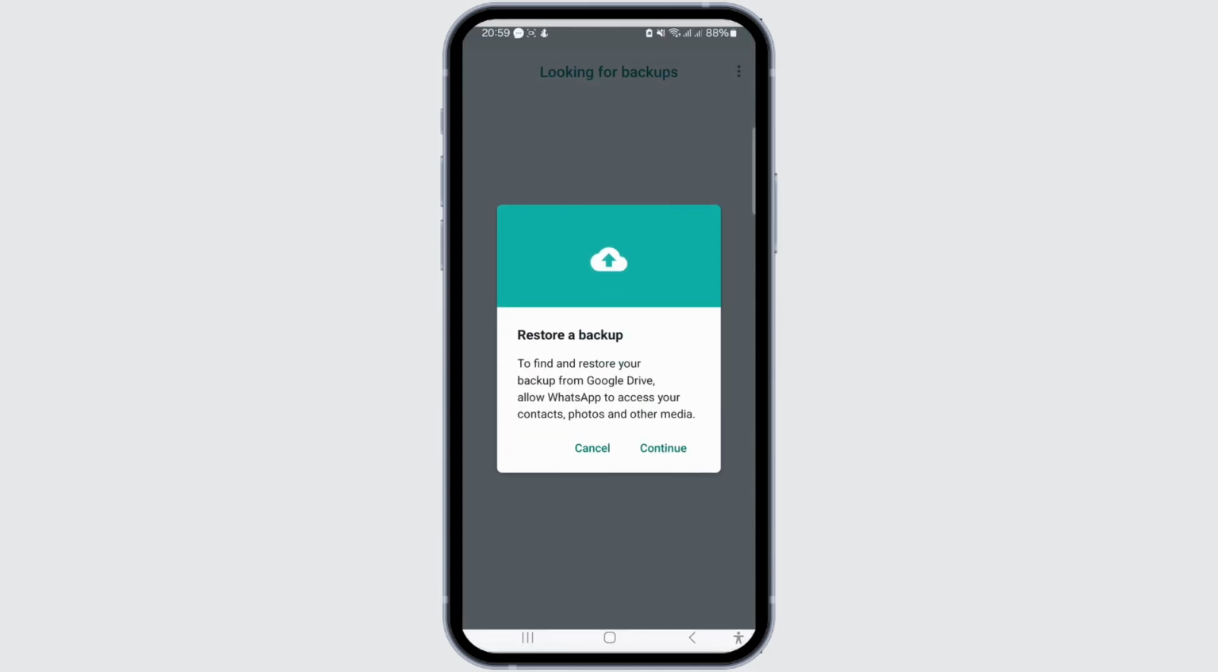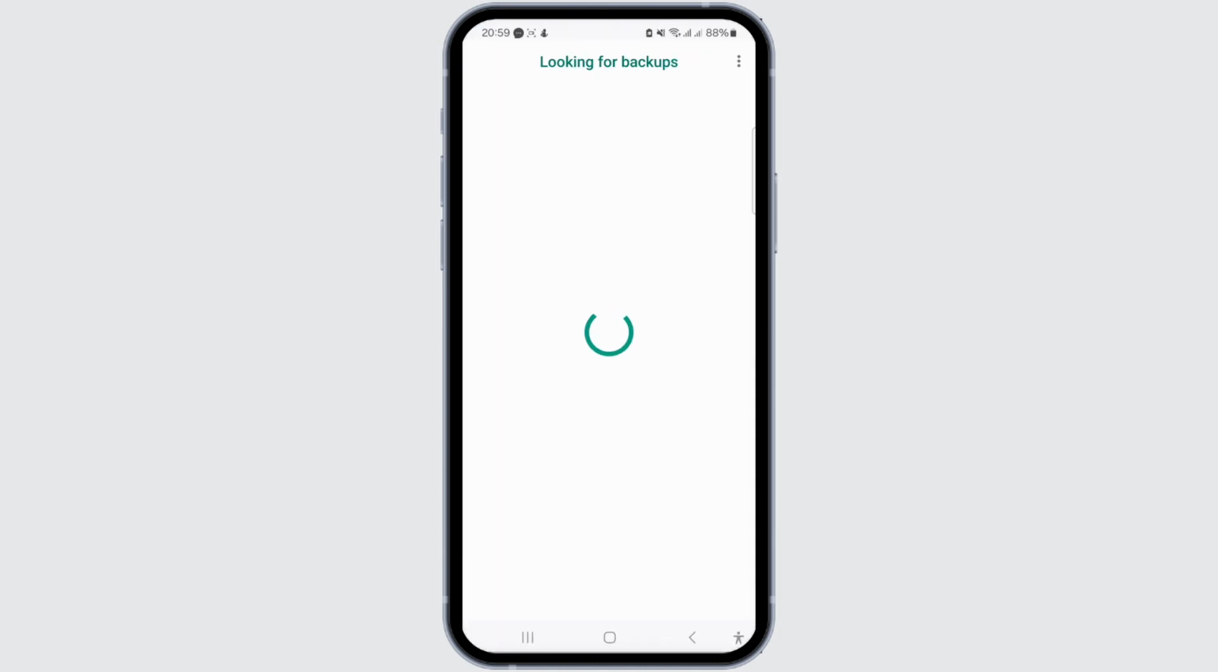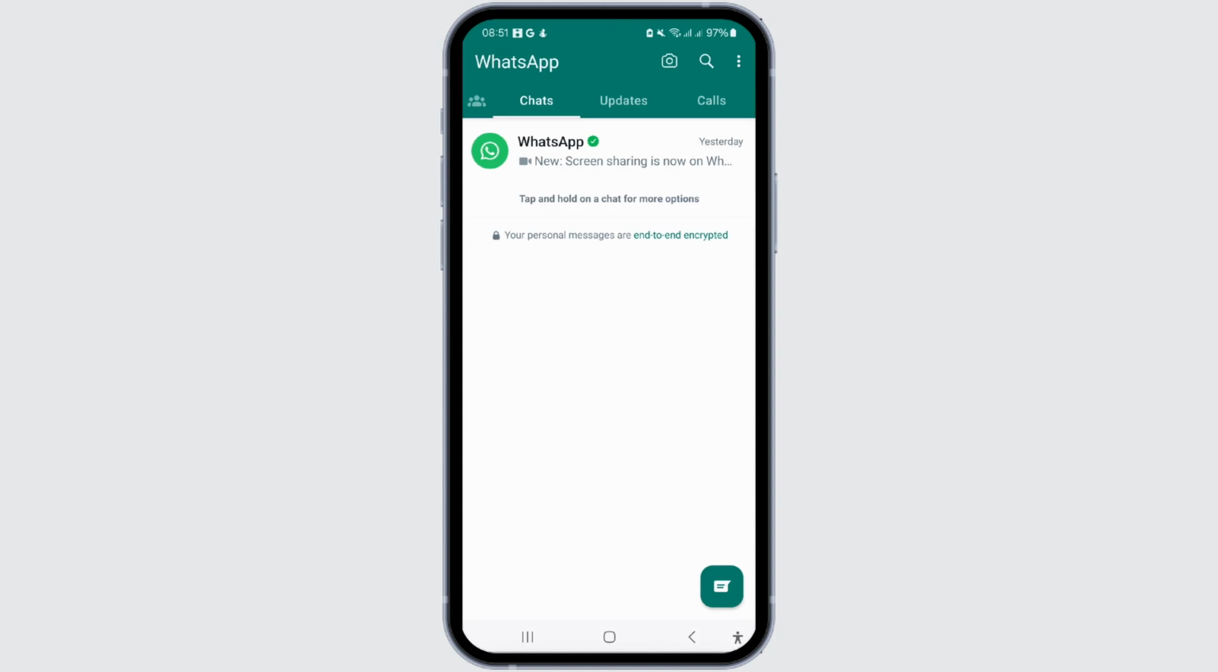Tap Allow to let WhatsApp access your contact list from your device. This will allow you to easily connect with your contacts who are already using WhatsApp. Then tap Allow to let WhatsApp access your media on your device as well.